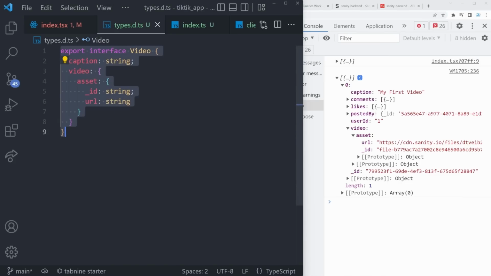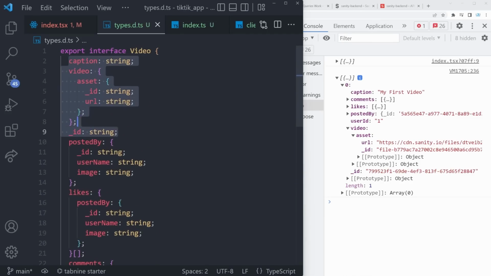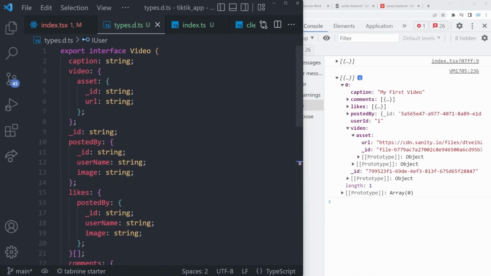So you can find it there and then simply paste it right here. As you can see, we added just a few more properties to this video as well as to our user type. Great. Again, make sure to copy it and we are ready to continue with the video.